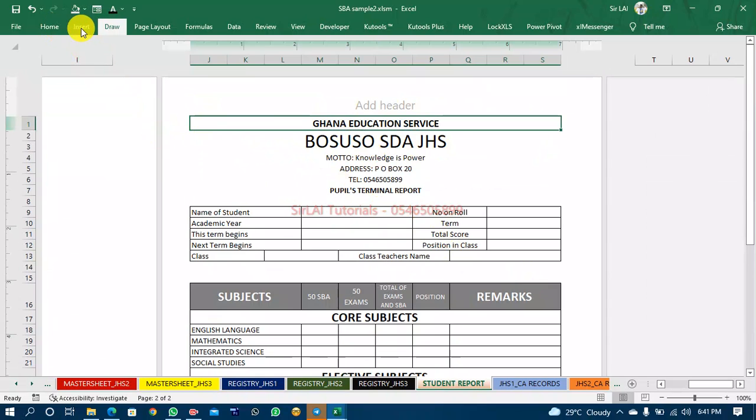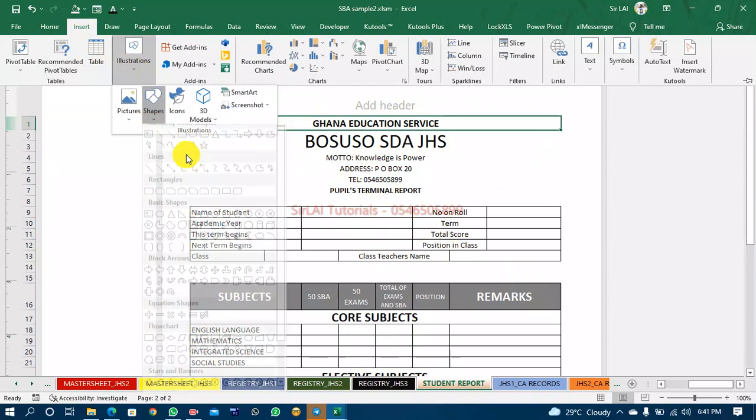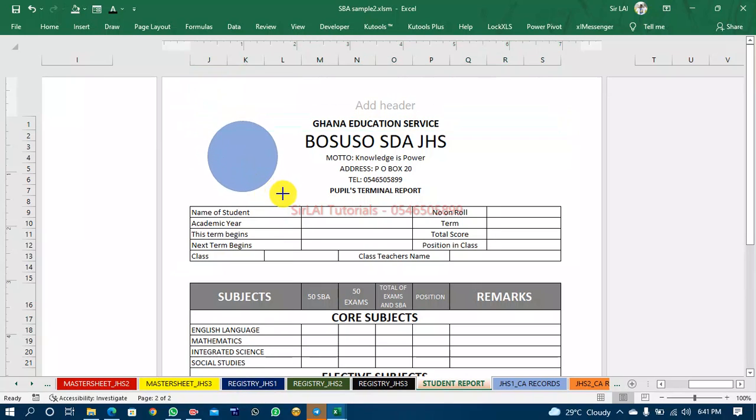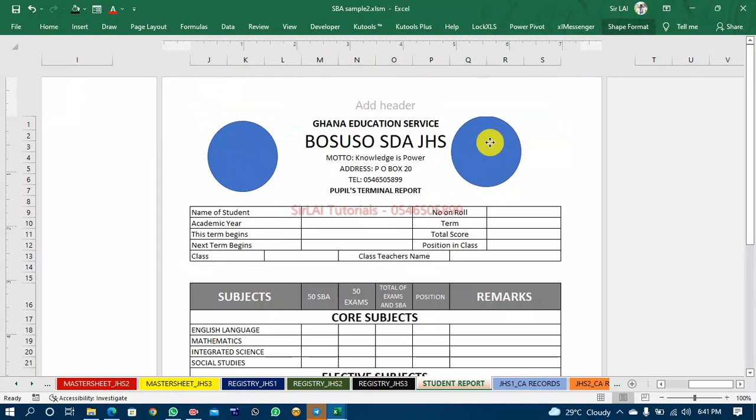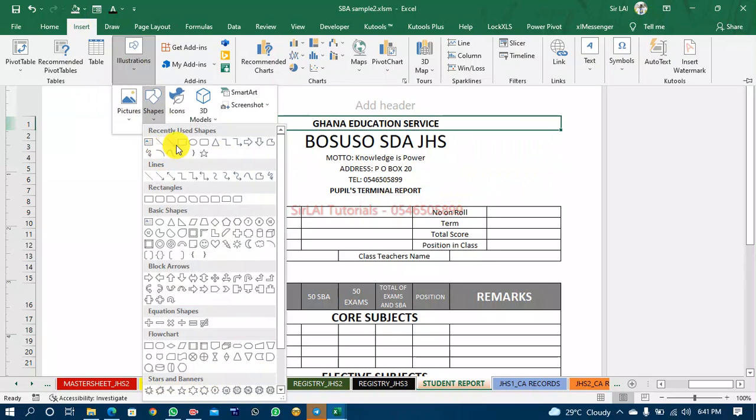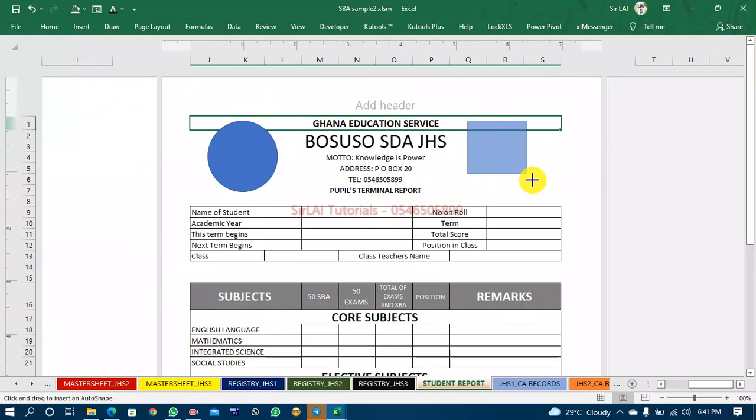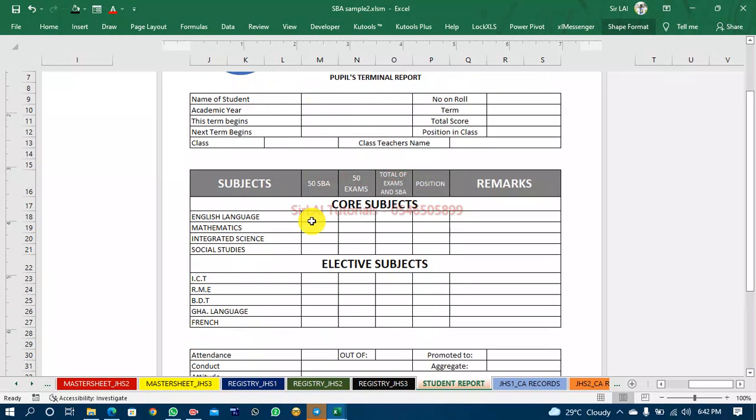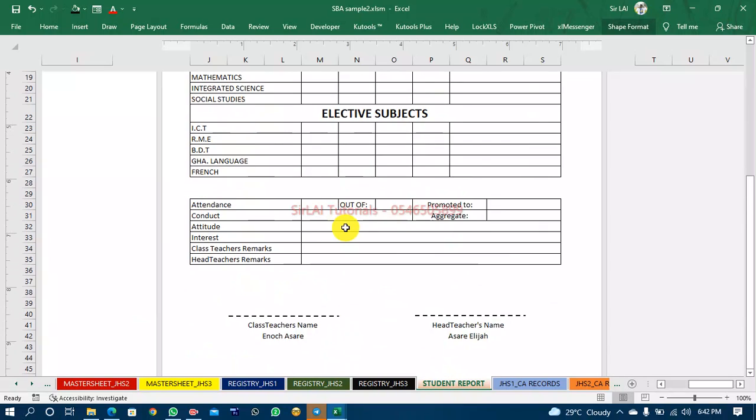So let me go to insert and get a shape. You are going to place the pictures here. Copy paste. You can even put the name of the student here instead of the school logo. So it will be something like this. The school logo will be here, then the student picture will be here. That is how we design the report.